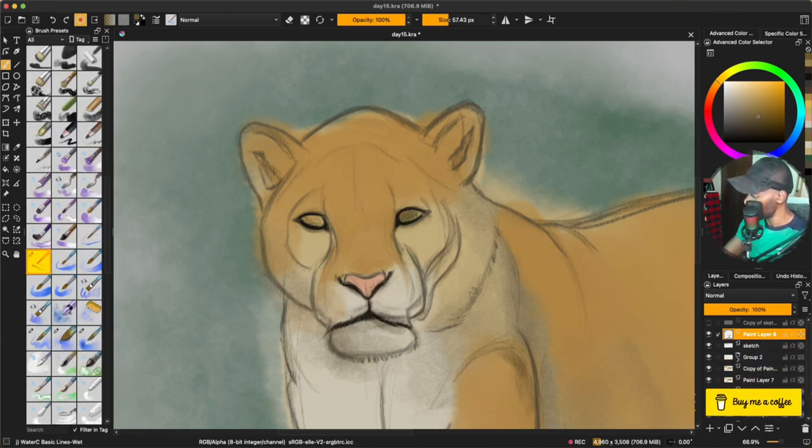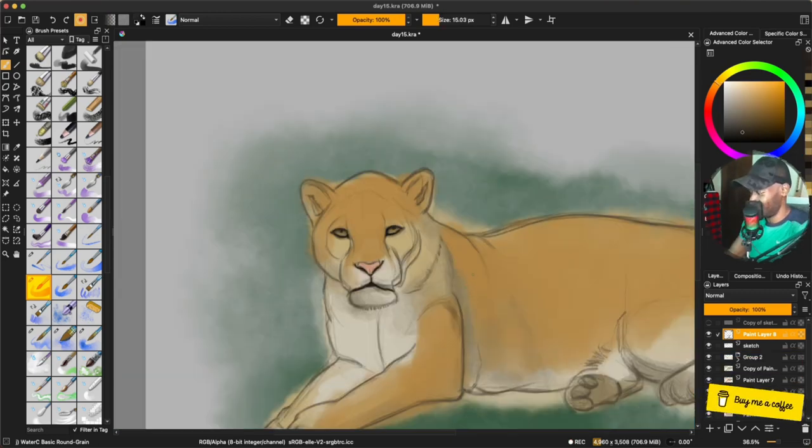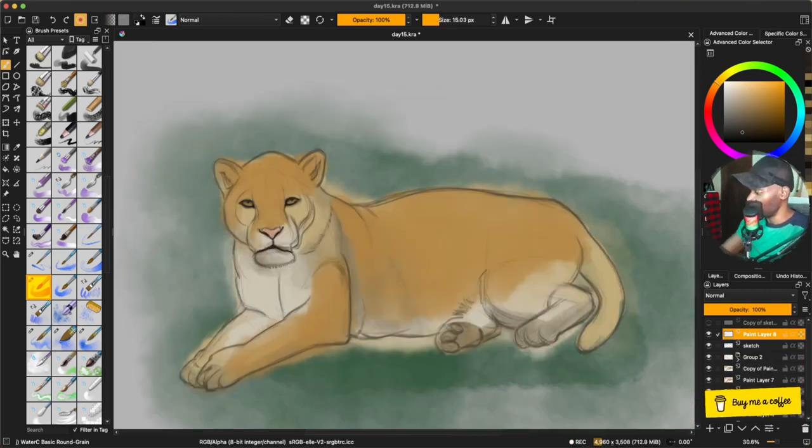So I'm using the basic lines, wet brush, because I want my eyes to be well defined. A bit of a light layer, a slight shadow on top, underneath, and now we do the pupil. It's something. So now it's time for the rosettes. Basic round grunge.